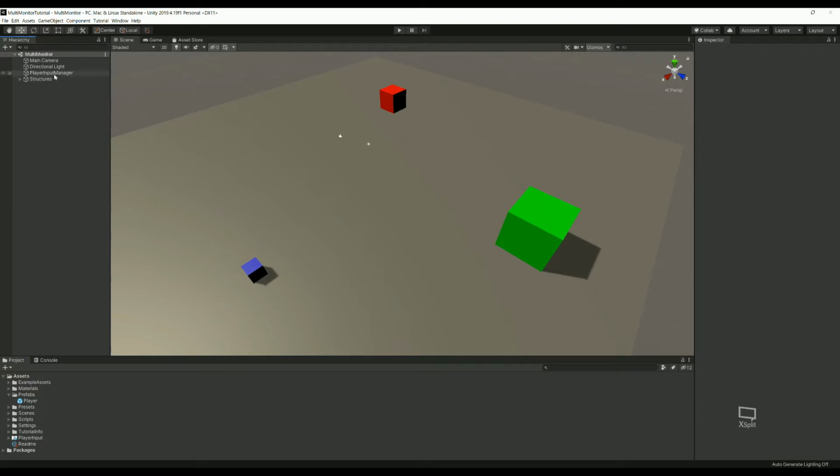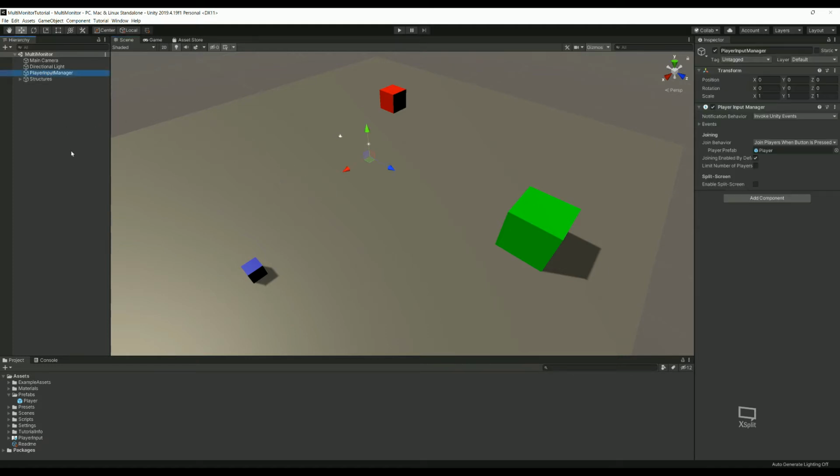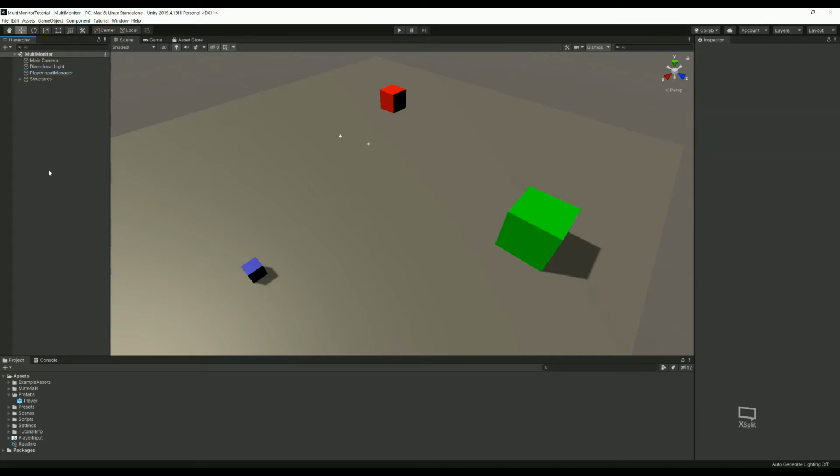I also have set up the generic map here to use and a player input manager, which I've set to Unity events, and I got my player there, and it's just set to spawn the player when they push a button on the controller. I do have two PlayStation style USB wireless controllers set up on this system, so we'll be demonstrating the two-player system here. Alright, with that said, let's get started with setting this up.